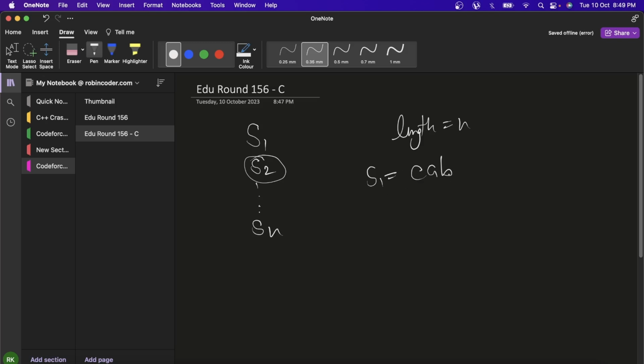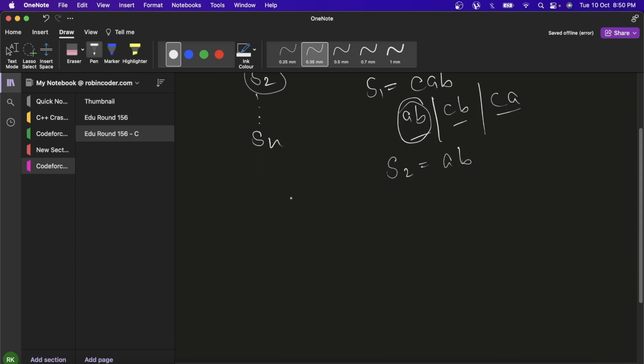So we can try three cases here. Let's say I remove C, then we will be left with AB. Or I remove A, then we'll be left with CB. Or third, I remove B, then we'll be left with CA. Out of these three strings, this is the smallest, so S2 will be equal to AB. Similarly, we have to create S3, and so on until we reach a string of length 1. We have to do these operations.